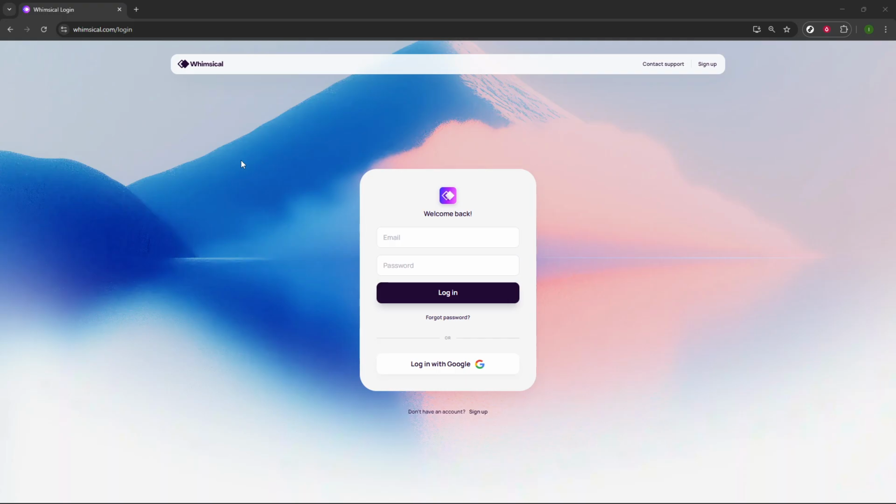First of all, you'll need to head over to the Whimsical website. You can easily find this by entering Whimsical's URL in your browser's address bar. Once you're there, look for the login page. If you haven't created an account yet, take a moment to sign up, but for today, let's assume you already have an account.